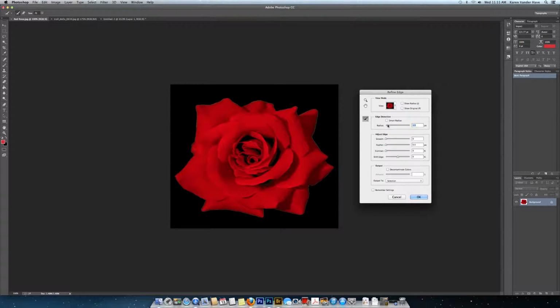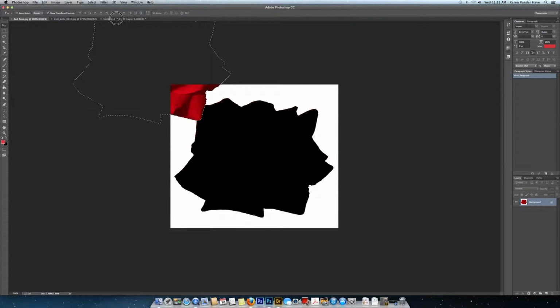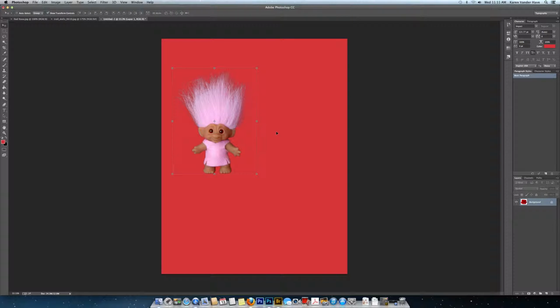Just going to fix my radius a bit, smooth, adjust my edge so I don't see any white background. And there we have a pretty good selection of that red rose in a relatively quick amount of time. So that is all the remaining of the selection tools.